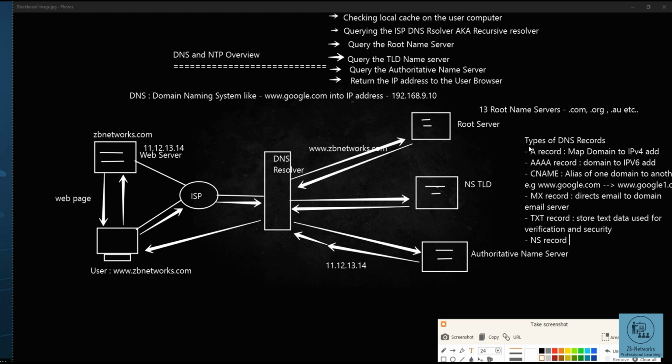Other types can be your NS record. The NS record will specify the authoritative name server for a domain. So if you have the NS record as a DNS type of record, it will have the information about the authoritative name server for a particular domain.